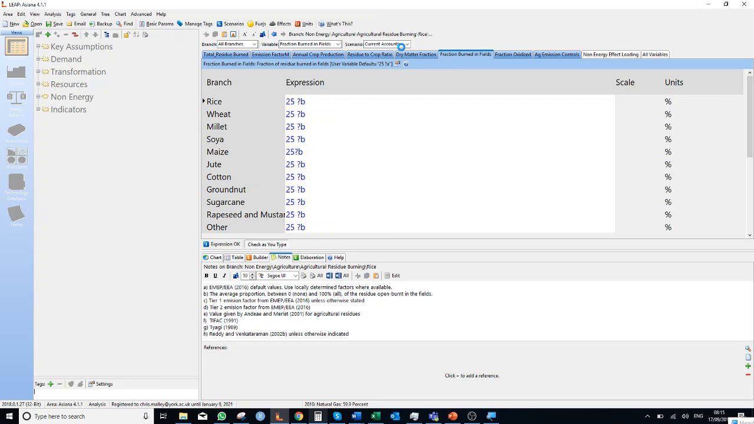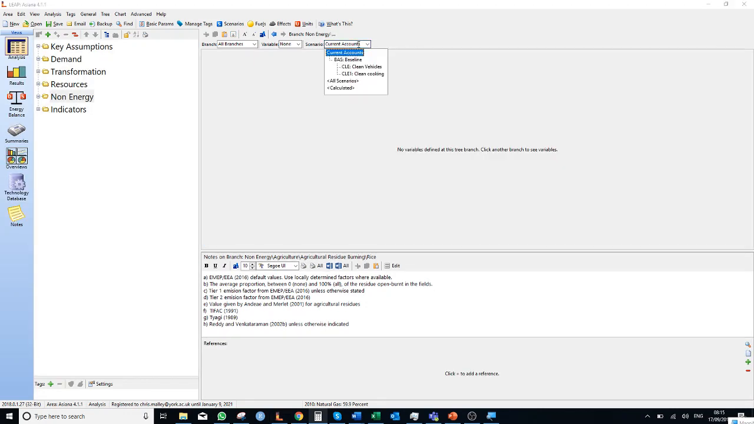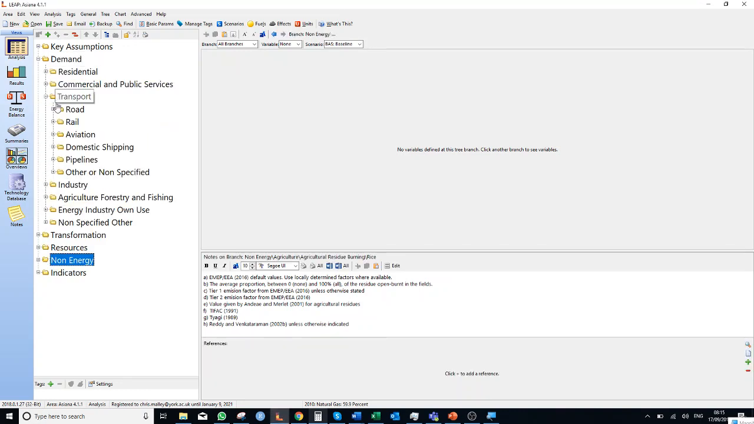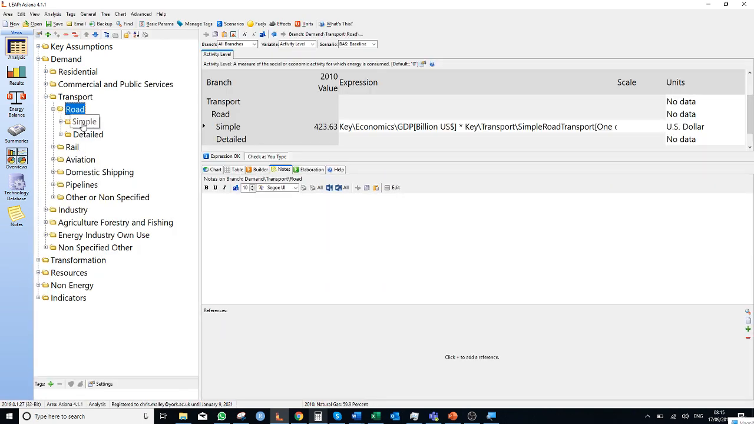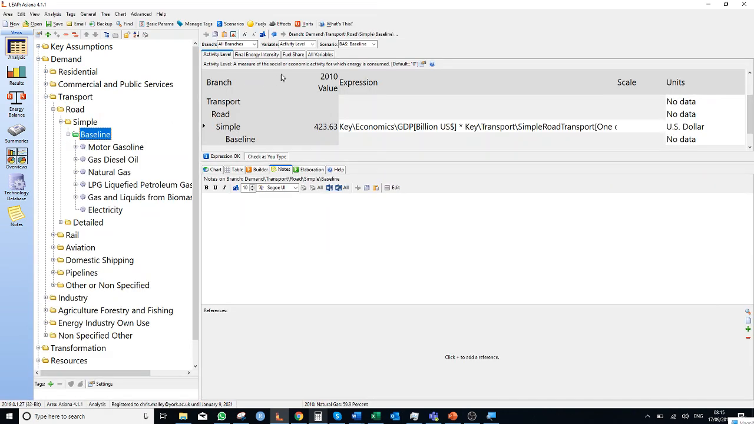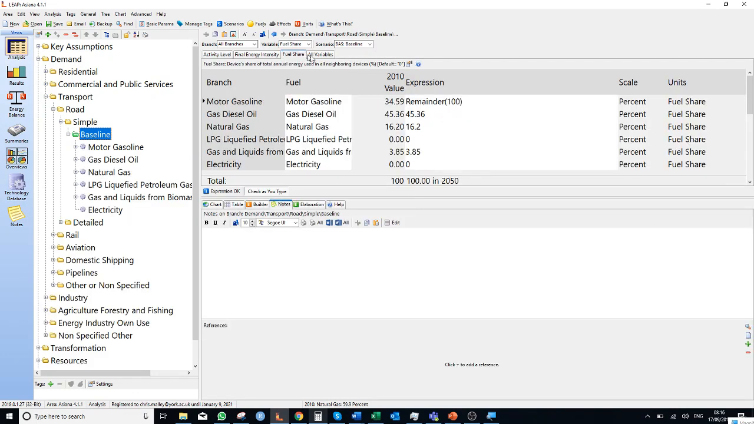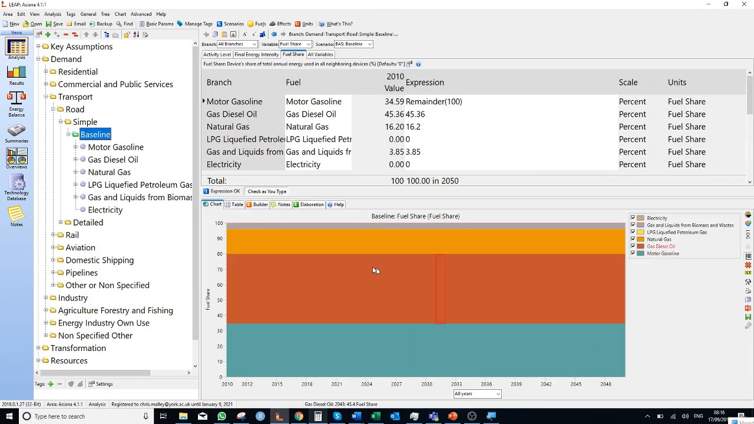So I've created my 2 new scenarios, and when LEAP refreshes, I'm going to click on my baseline first, and let me go to my transport sector. Now I have to use simple transport because I don't have the data entered for detailed transport for Asiana. So this is my baseline. The amount of vehicles using diesel, using gasoline, using natural gas is projected to stay the same. If I click on clean vehicles, it's the same as my baseline.